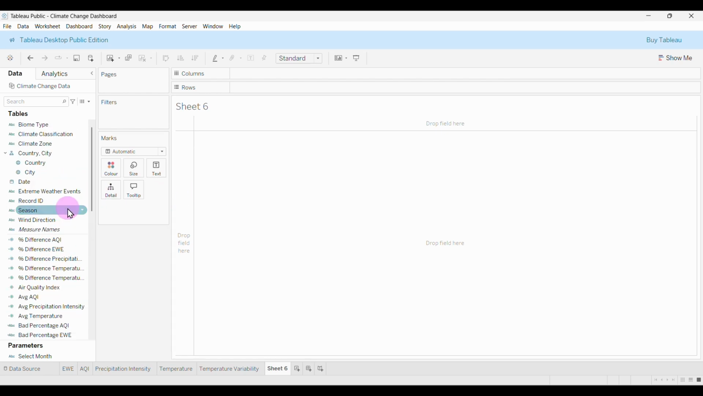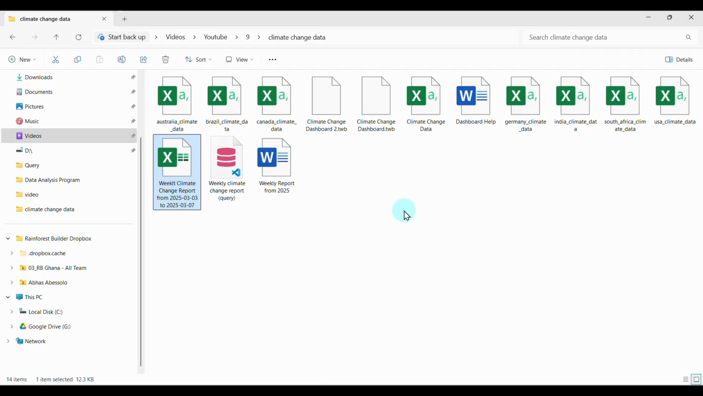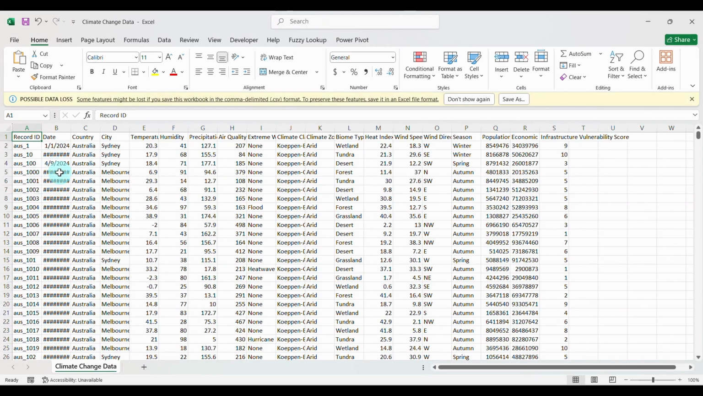So let me create a new worksheet. I bring the country, right? So you can see the country here, but we have country India. What? So I think we clean this. Maybe what happened? So look at the country. You see, it is misspelled. So the problem is that if it's not well spelled, it won't show in the map, you know.